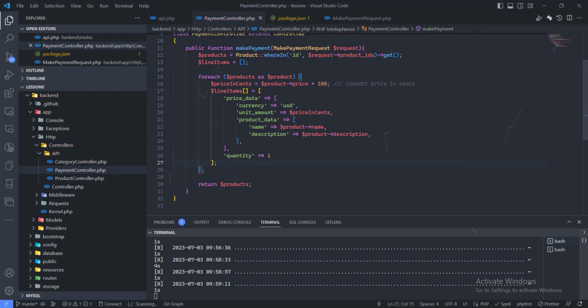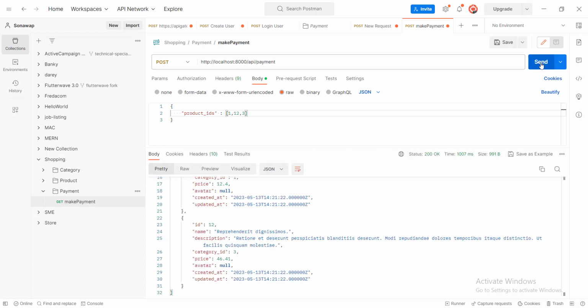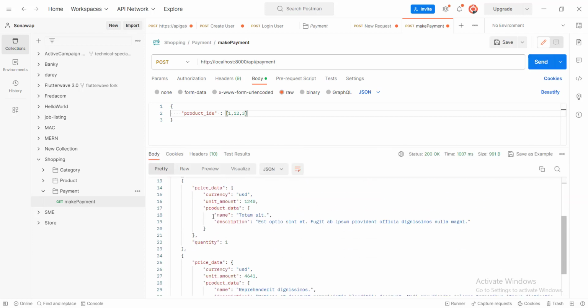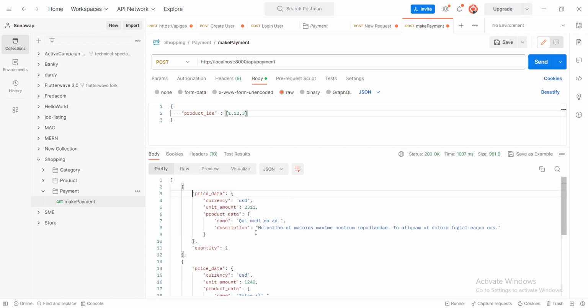All right, so let's go ahead and return this, and let's send that and see our data now. You can see how we've actually formatted our products, and this is what we're going to be sending to Stripe. So Stripe can now do their calculation and get the total price.